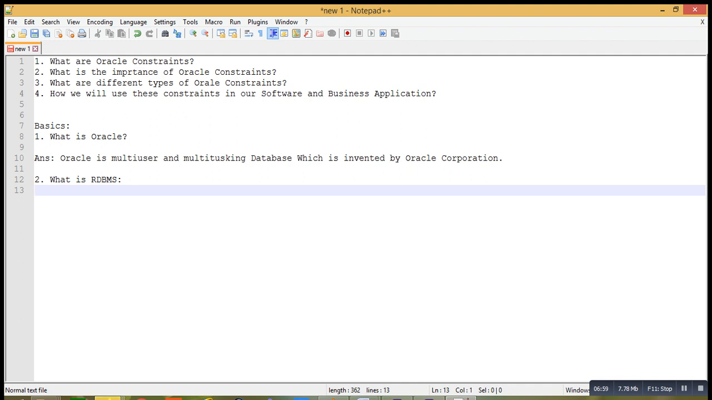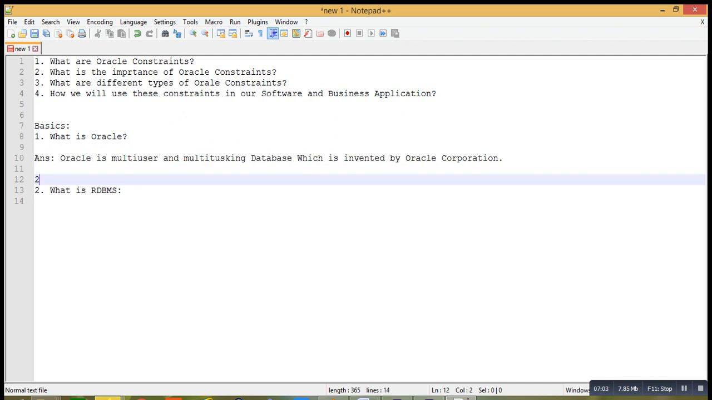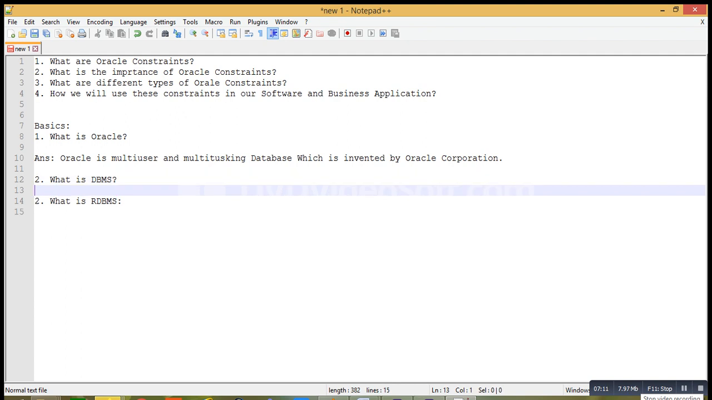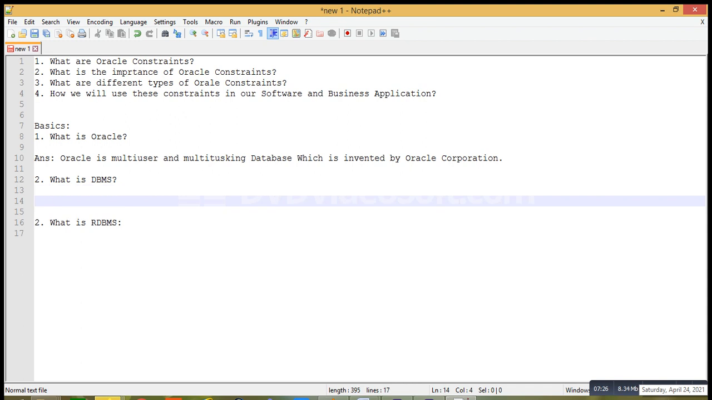Now what is RDBMS? R stands for relational. So what is a relational database management system? Oracle is called a relational database management system because it stores data in multiple tables having a relationship between them. I think you are clear.